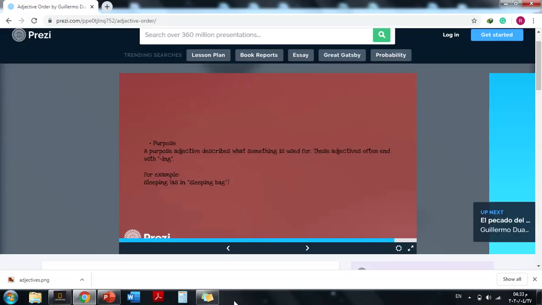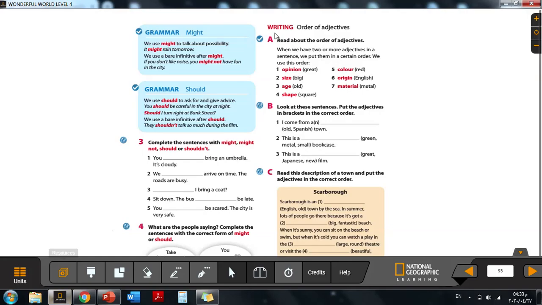Purpose is not included in your book. So again, let's go back to our book. Here you have to memorize the order of the adjectives. You have in your book 7 adjectives. Opinion, and we said it's something you say about describing things.